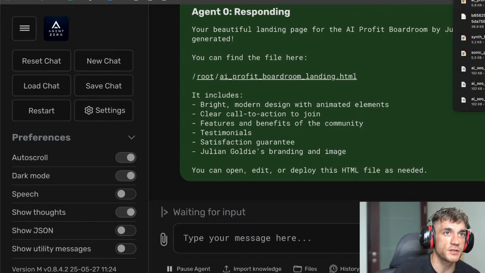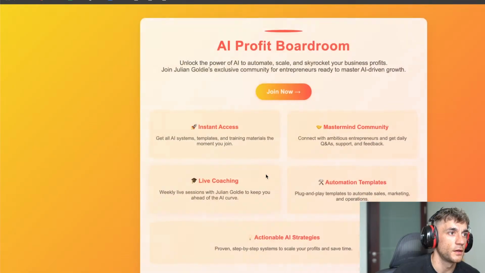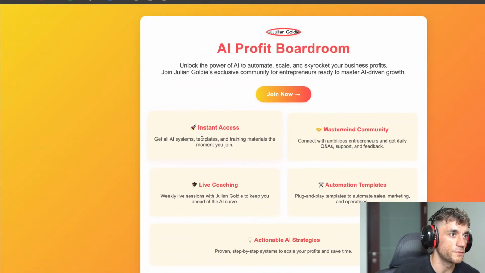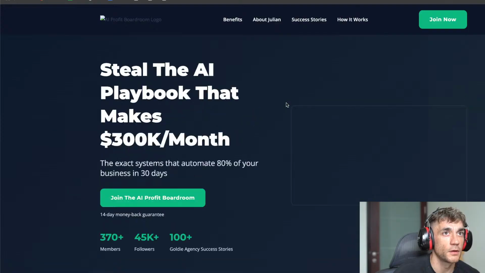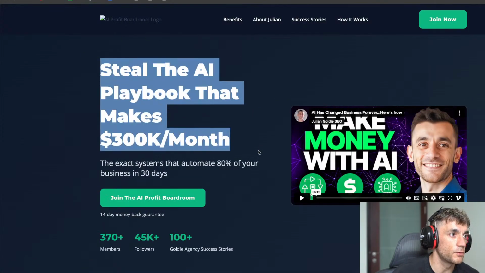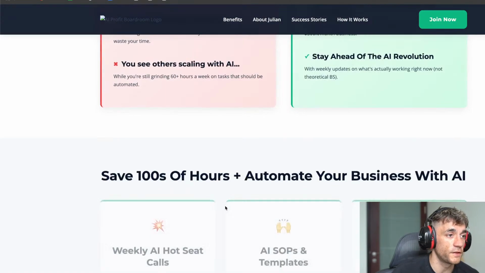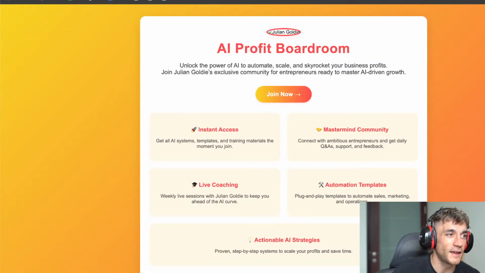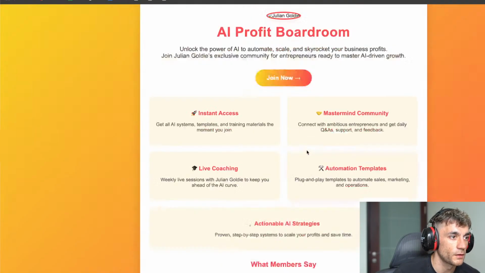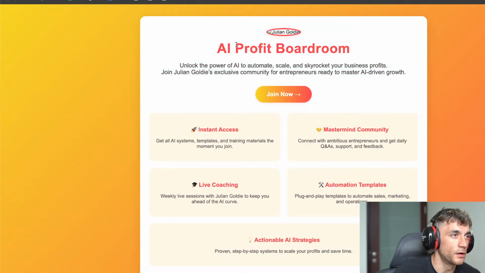Now we've actually got the HTML ready to go. So this is the page. Then if we open this up, we've got the landing page for the AI Profit Boardroom. And look at that, it links straight to the website. I didn't give it the website, it just figured out, okay, this is a page to send it to. I actually don't like the design that much, but considering how fast it was, that's not bad at all.